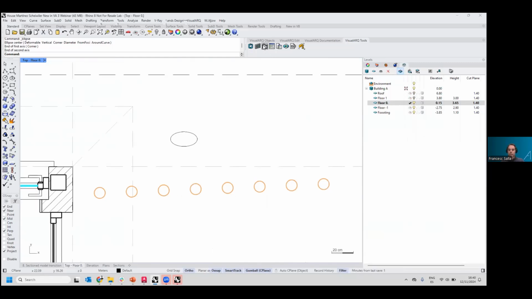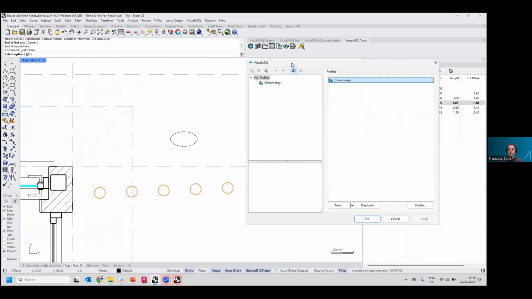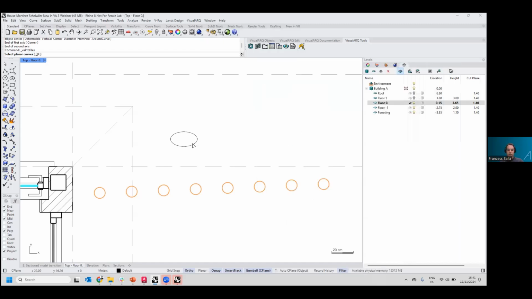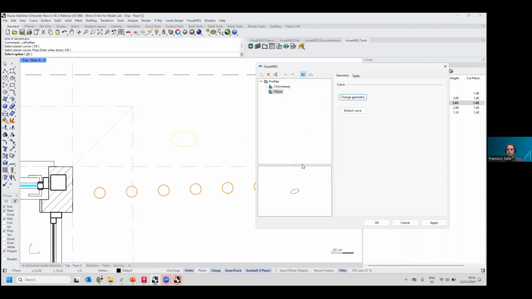Okay, so I can either create this profile from the typical command, or I can go to the profile manager and create a new profile. By default, a rectangular one is created. I can call this ellipse. And I can click here to change the geometry. So now I can assign this curve.